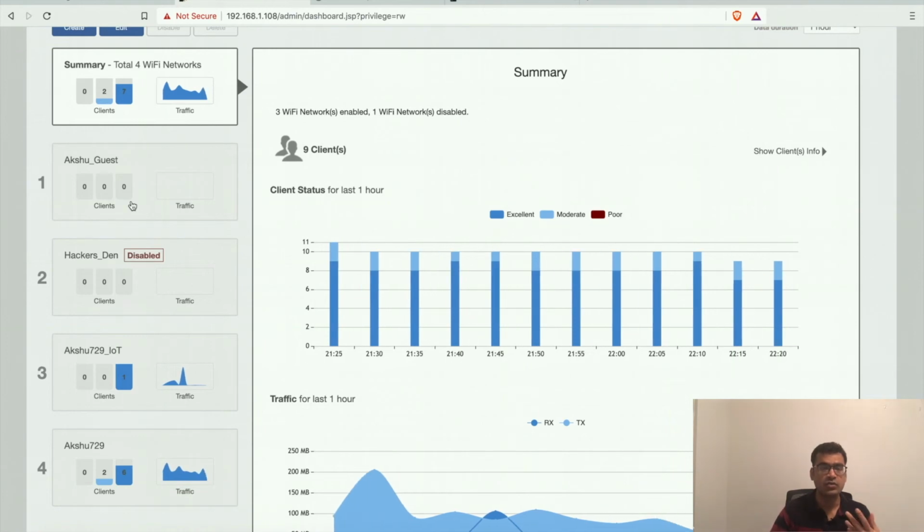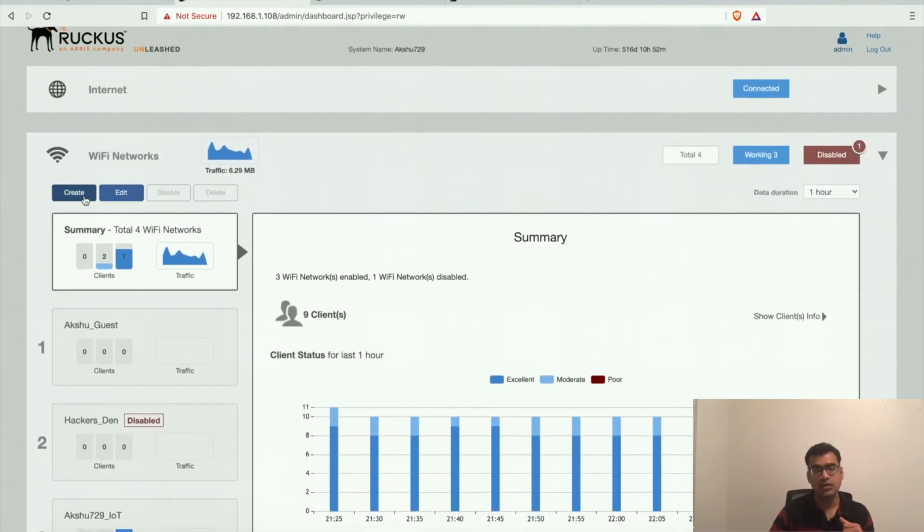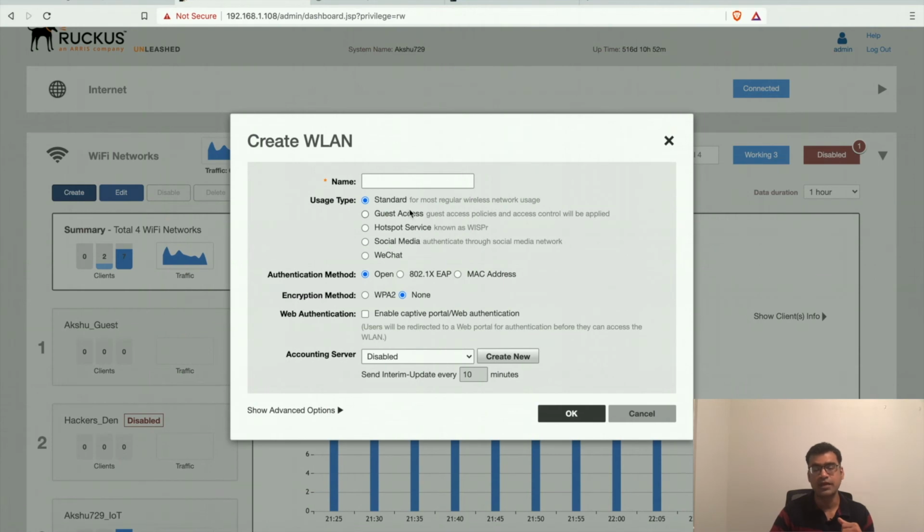So I have created two. I will recommend you create at least two, one 5 gigahertz, one 2.4 gigahertz, so that your smart devices don't lose connectivity, right? Then you can have a guest one also, and let's quickly talk about guest.